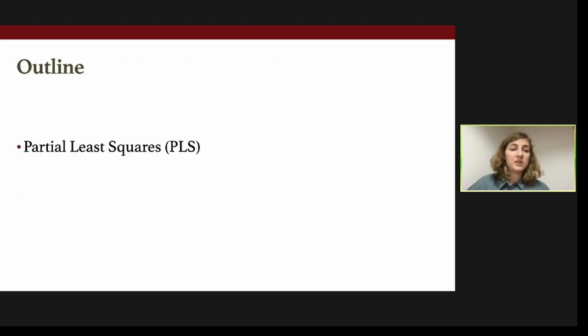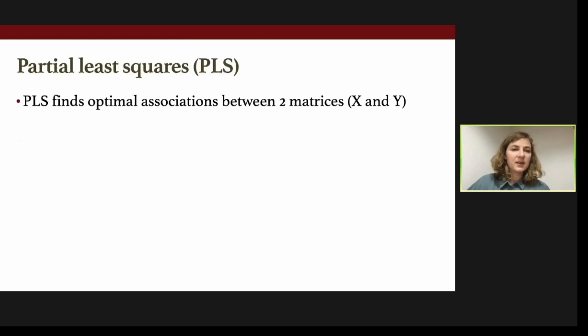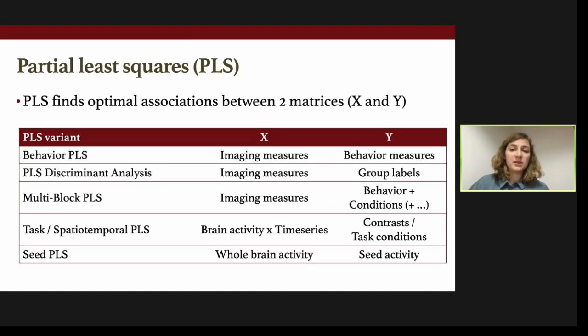Now I'm going to go into one specific unsupervised approach called partial least squares, or PLS. PLS is a powerful unsupervised technique that finds how to optimally relate two matrices. And before going into the details, just be aware that PLS has many variants, which depend on the type of data that you're trying to relate. For example, imaging and behavioral measures, or group labels, or task conditions. There's also PLS regression, which is a little different, as it tries to predict the matrix Y using the X matrix. And in this talk, I'll be explaining behavior PLS, which relates imaging to behavioral data.